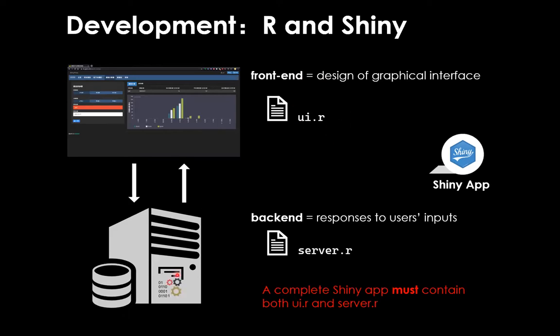Then the back-end development means how to respond to the user inputs on the website. For example, if the user clicks a button, how should we execute a model and extract the outputs for display? The implementation of those responses has to be coded in another file called server.r. So a complete Shiny application must contain both UI.r and server.r, and these are the minimum requirements.